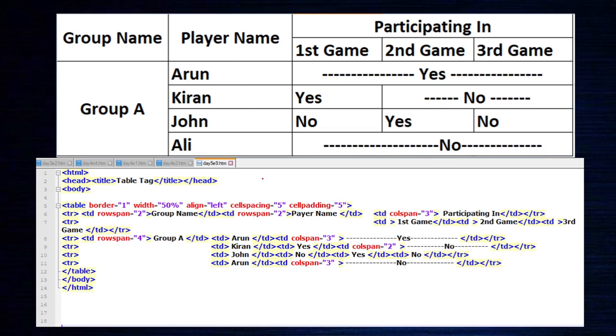So you want to consume the 2 rows. This is the player name. Next, you can see that we write colspan is equal to 3, participating in. Colspan is equal to 3, participating in, and then we do not write any 2 more TDs. This and this we are not writing here.